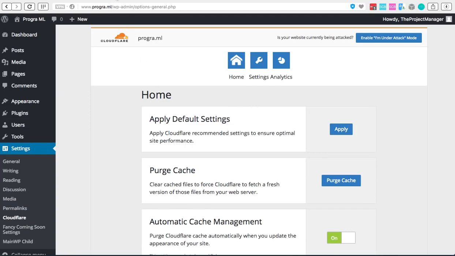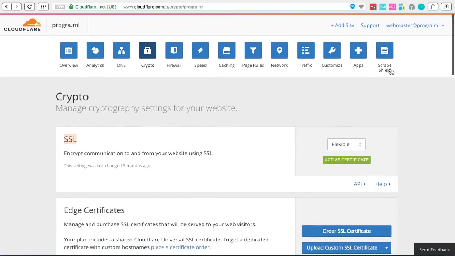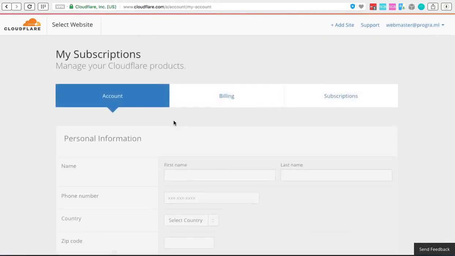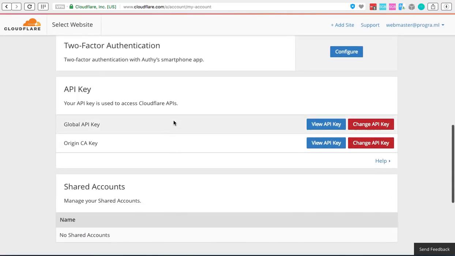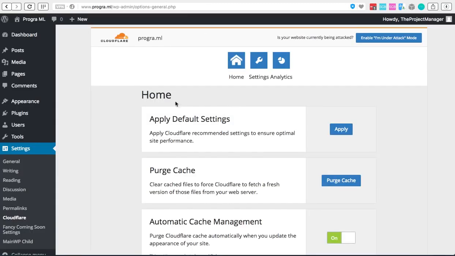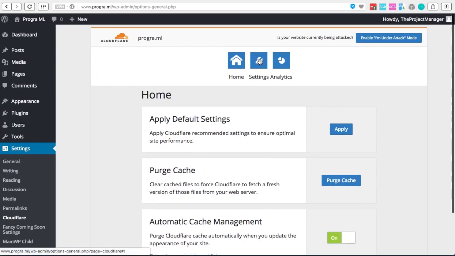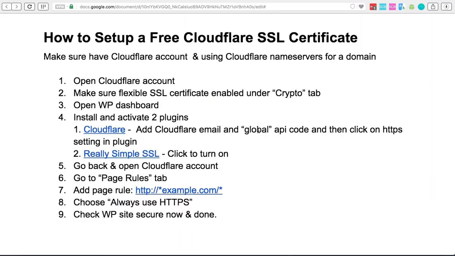Just to show you where you can get the API, if you go into your Cloudflare account, what you're going to do is go to settings, and then you're going to scroll down and you'll see here where it's under API keys. I used this one over here where I clicked View API, gave me the key, and I just pasted it into the plugin over here. What I like to then do is I set it on to automatic cache, but the main thing you need to do, as I mentioned here, is once you've done those 2 points, then come across and click on the HTTPS setting in the plugin.